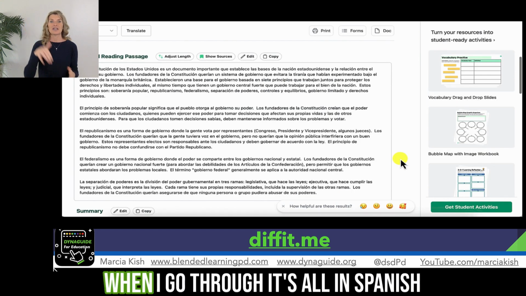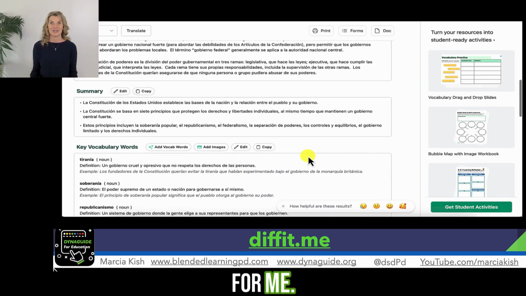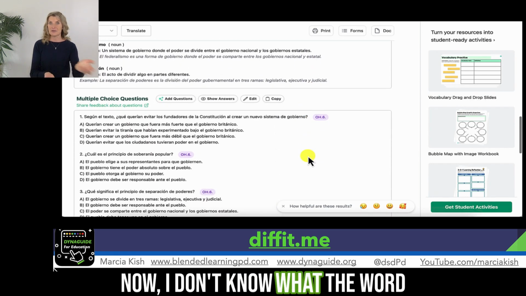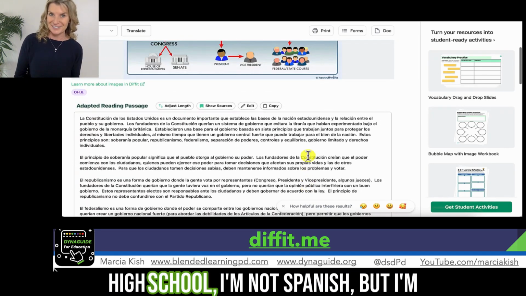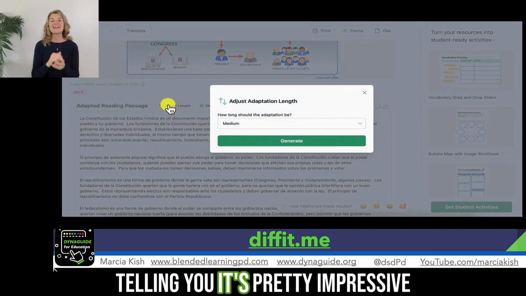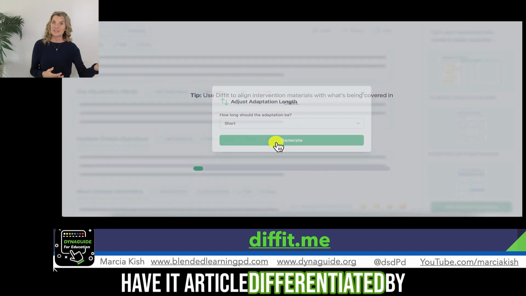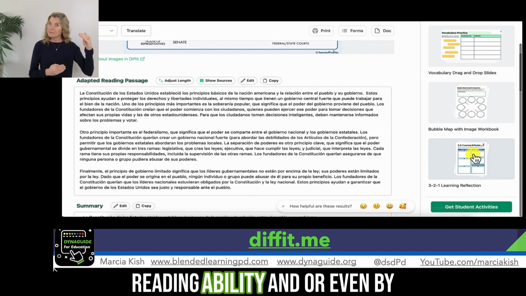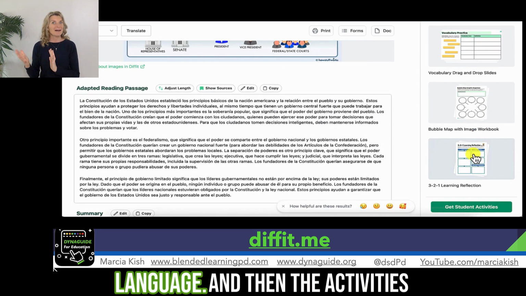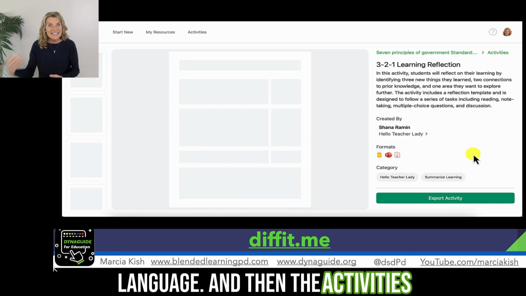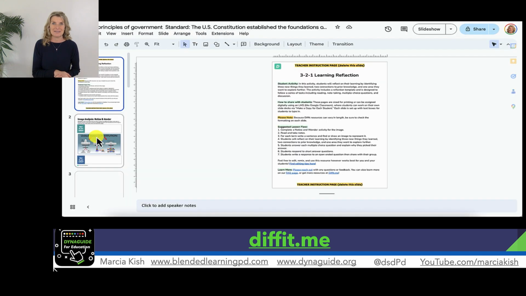And what I can do is when I go through, it's all in Spanish for me. Now, I don't know what the words are saying because I took French in high school, not Spanish, but I'm telling you, it's pretty impressive how this works. So you can either have the article differentiated by readability and or even by language. And then the activities are also going to be in Spanish.